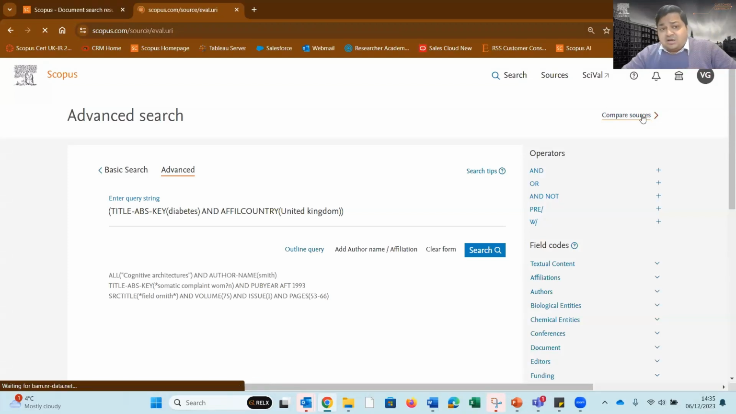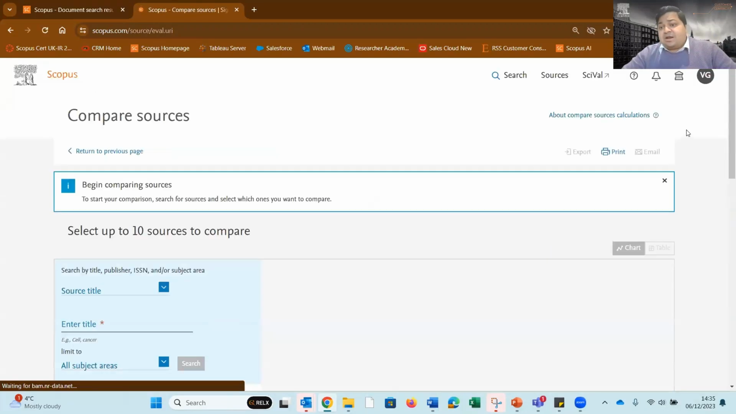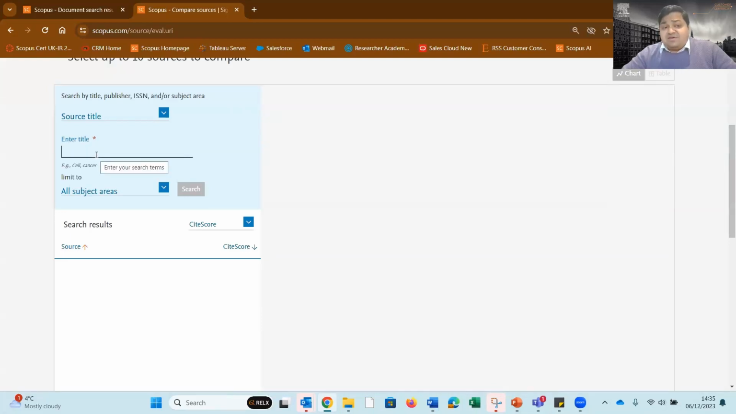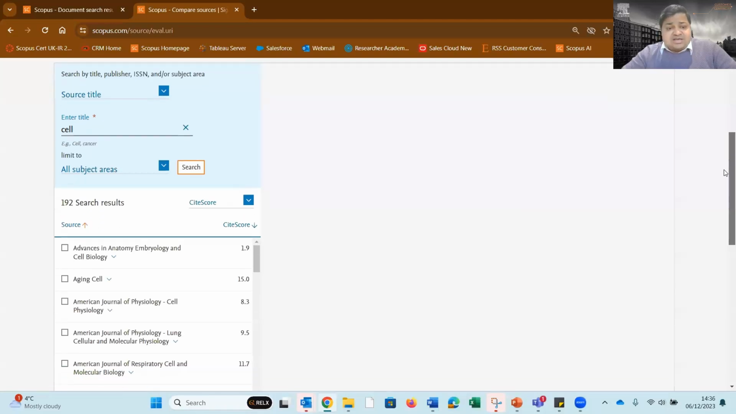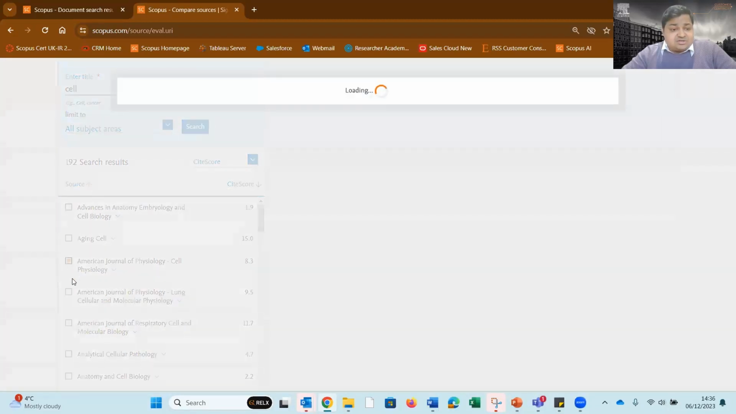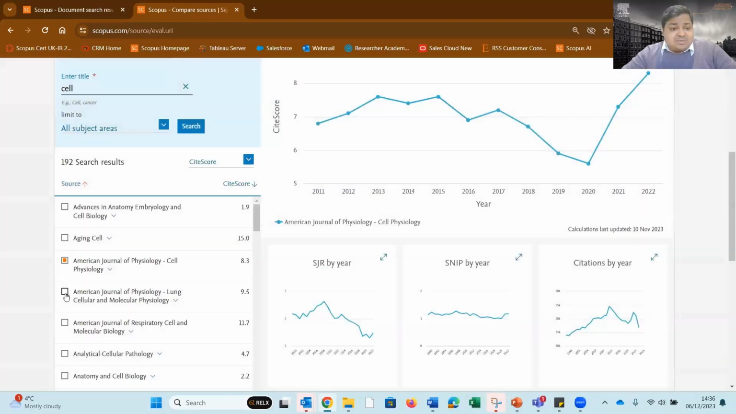So as soon as you click here, you can compare up to 10 journals on this single page on the basis of 7 different parameters. So you see, you can either search journals based on their name, the ISSN, or the picture. Let me put some random names here and try and show you how this looks like. So let's say I want to compare these 2 journals. As soon as I click, it will start appearing on the right-hand side.